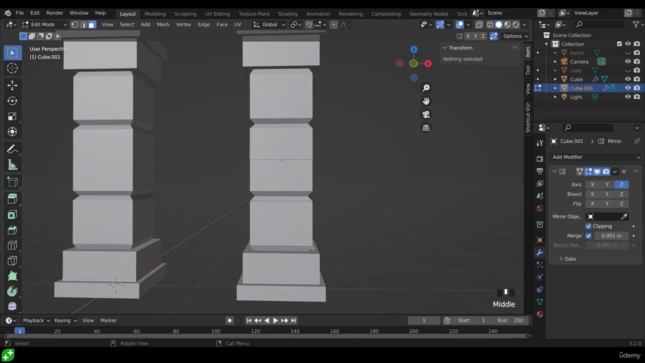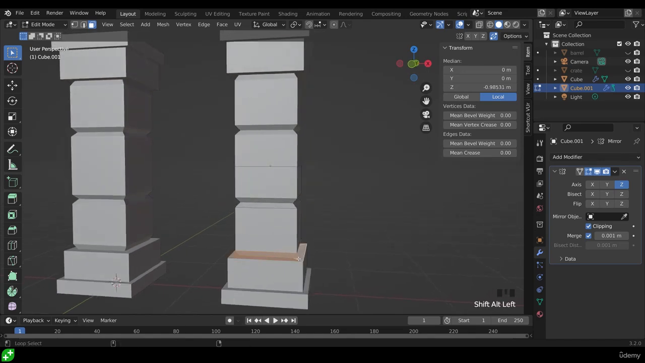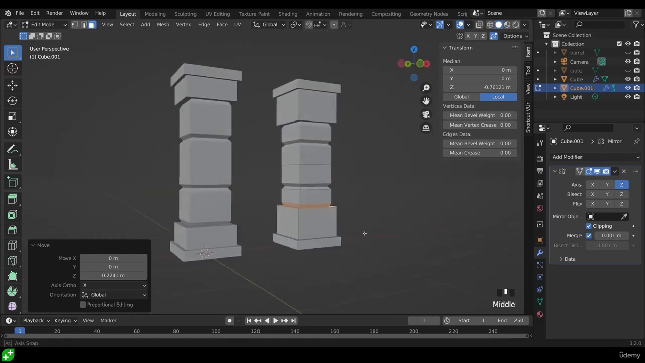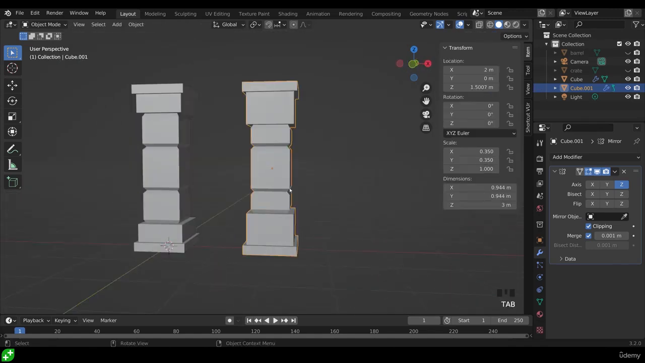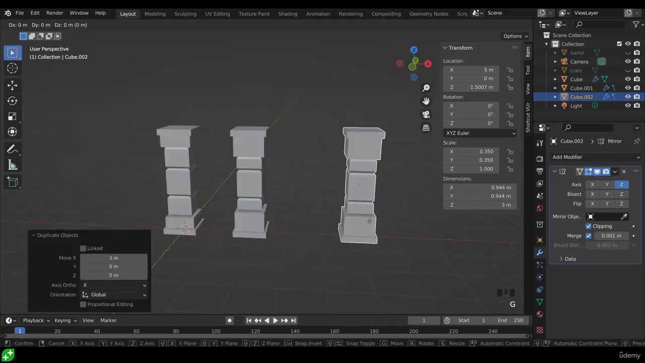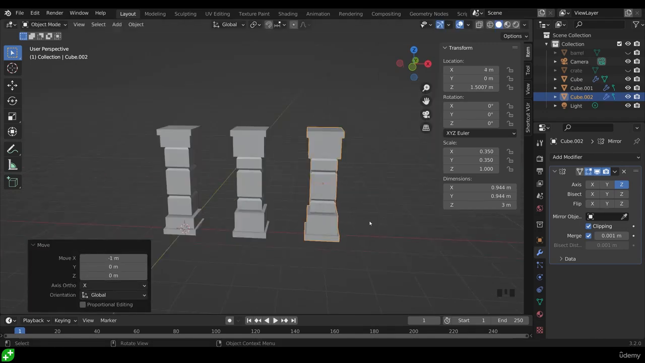Let's see what it looks like if the stones are a little bit shorter. So I'm in face mode at the moment, so I can select this face loop here and this one here, and G then Z to move those up. And I think I prefer that already. Let's go into object mode then, Shift D, X 2. Oh, I accidentally pressed 3, so G, X, -1 to move it back.